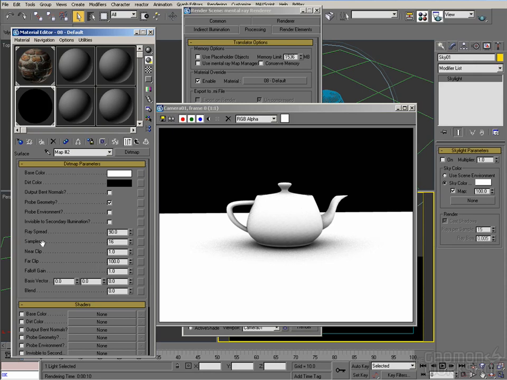And again, the samples, same as the other one. Raising this will get rid of the grain. The ray spread, same as the other one. It just controls the angle at which these rays can go out into the scene. And that's about it for mental ray.